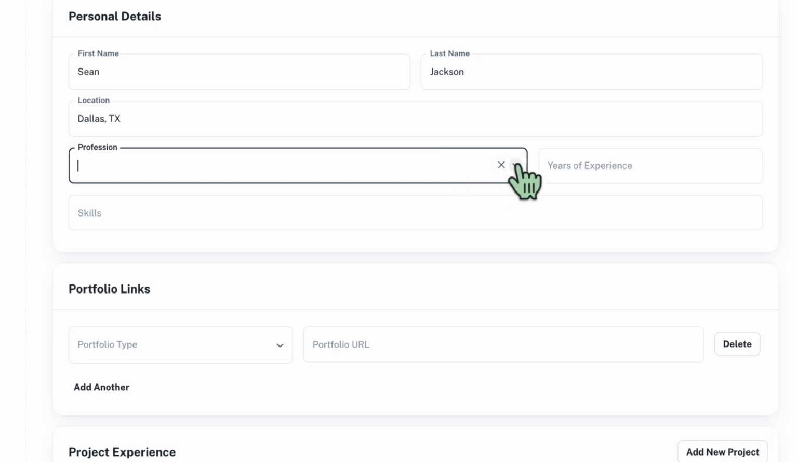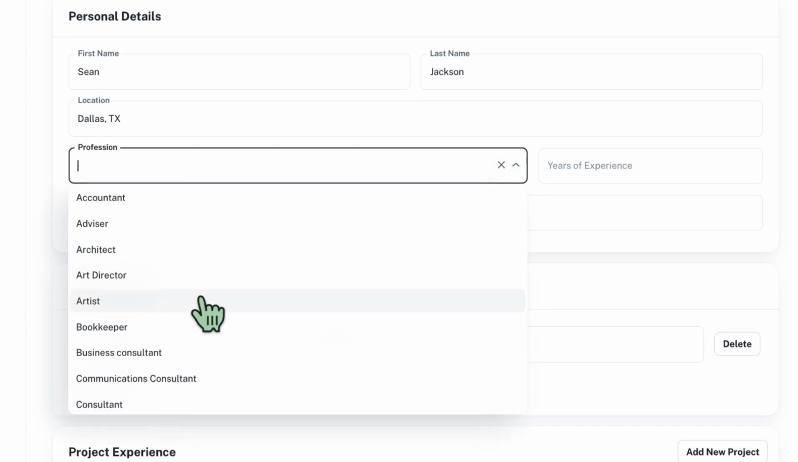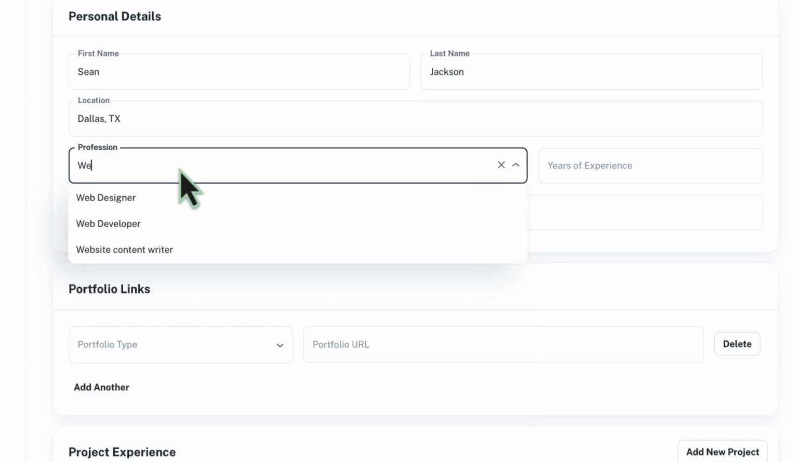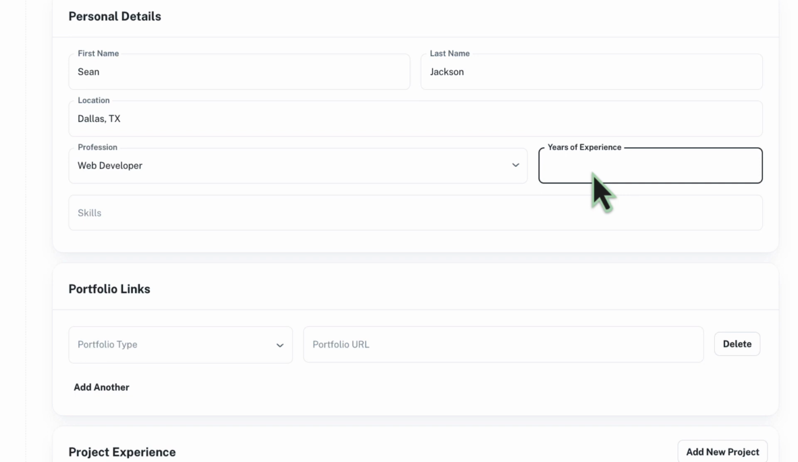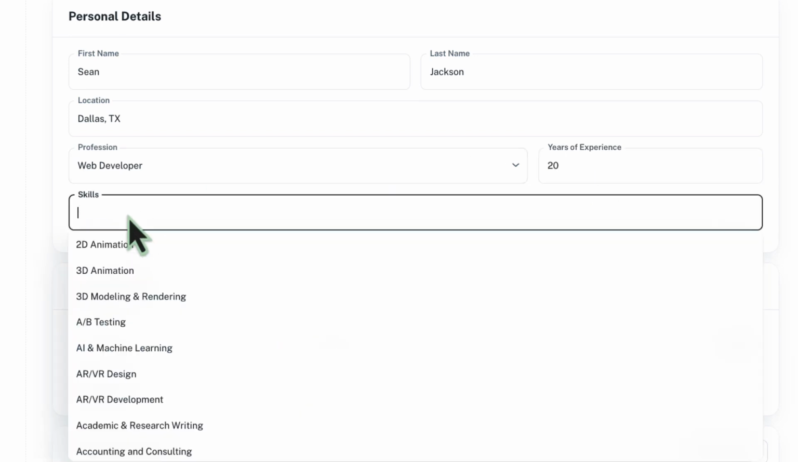In profession, you'll see a list here. This actual list is the professions from Upwork, so we'll stay consistent. You call it web developer. I'll click on that one. And years of experience, 20. Dang, I'm old.